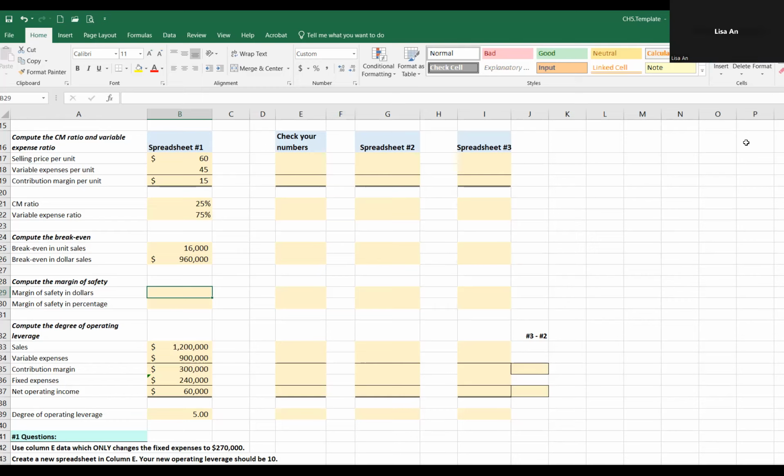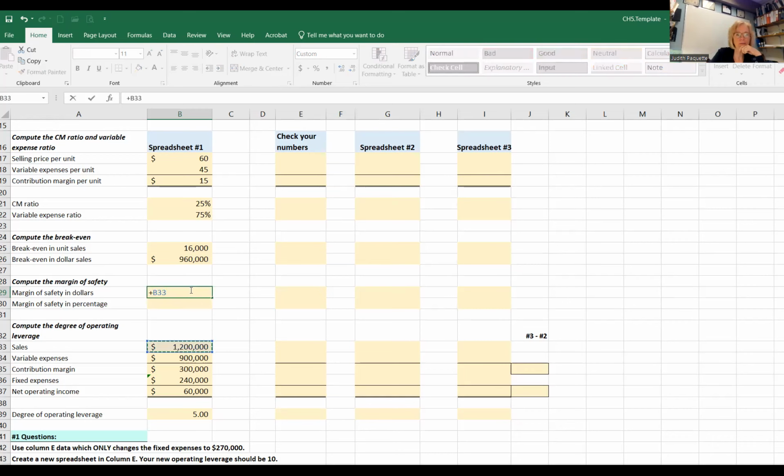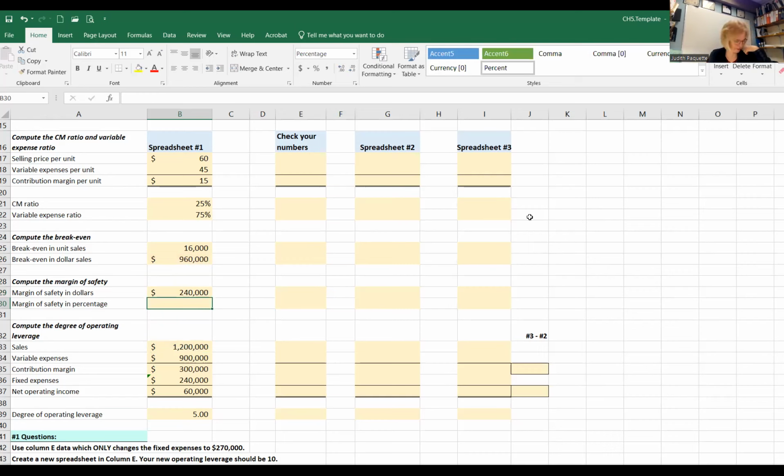My notes just say excess of budgeted sales over the break even. Okay, so let's say this number, $1.2 million, is budgeted sales. What's break even? Sales. Julia has something in the chat: total sales, okay, that's good, Julia. It's going to be budgeted sales or even actual sales compared to break even. Okay.